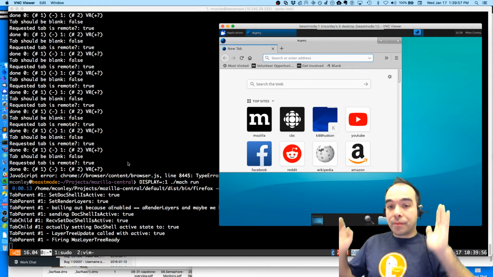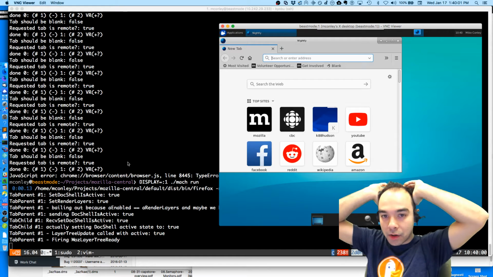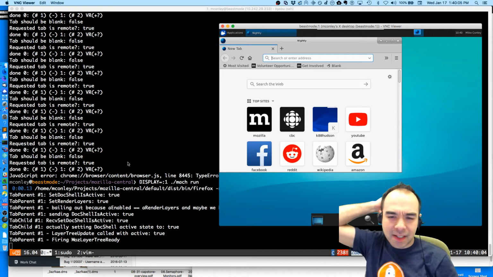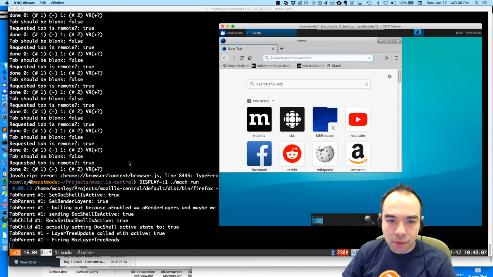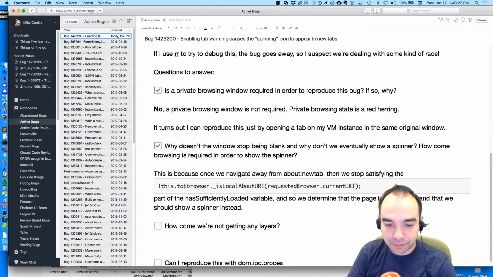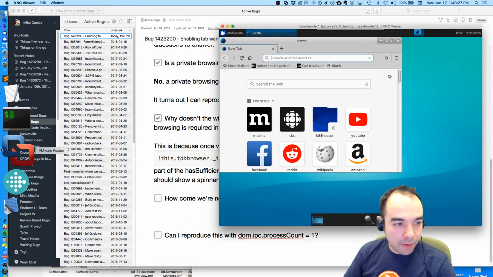So here's the thing. I want to attach my debugger to the next content process that opens up for the next tab. Because I think if I were to try and reproduce this with a single content process, it actually doesn't reproduce, which is strange. I think that's the case. I should double check that. Can I reproduce this with DOM IPC process count 1? So that's a thing to check out. But for now, I'm going to assume not.